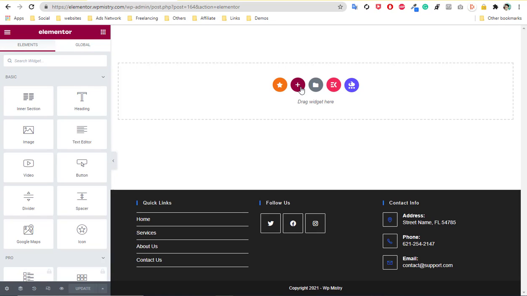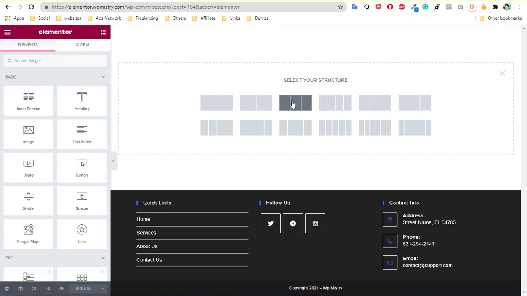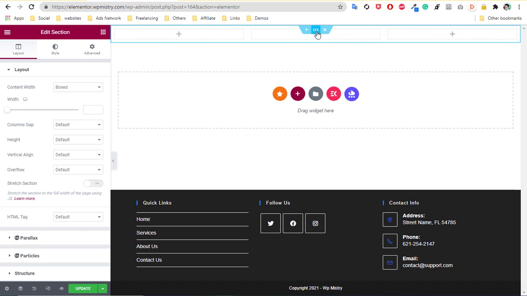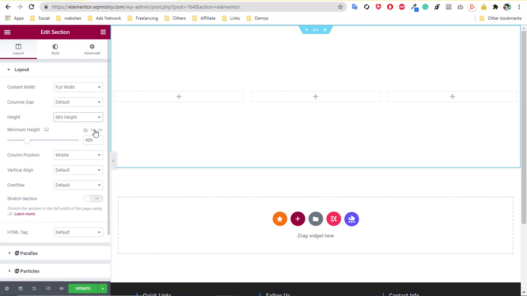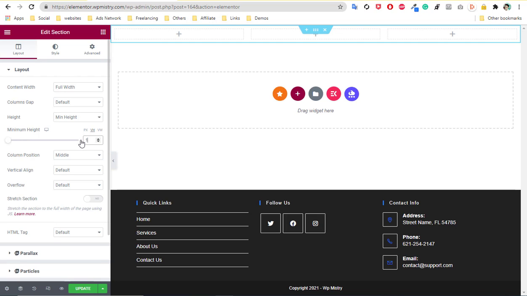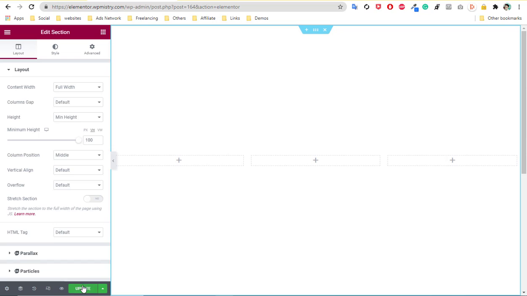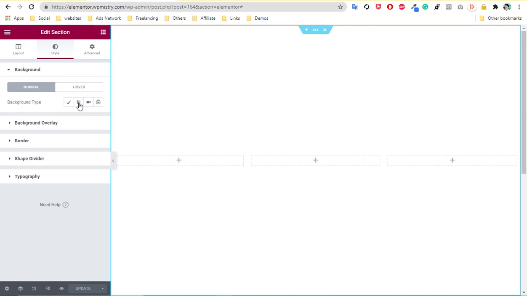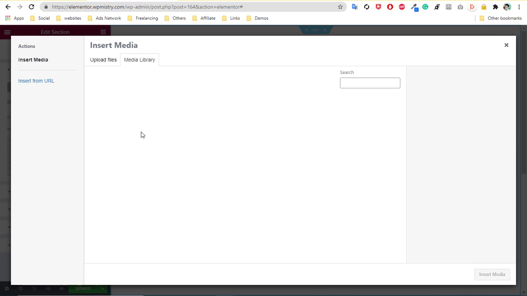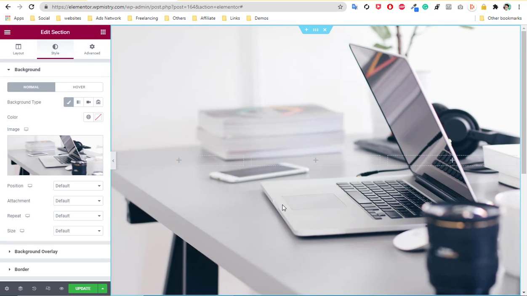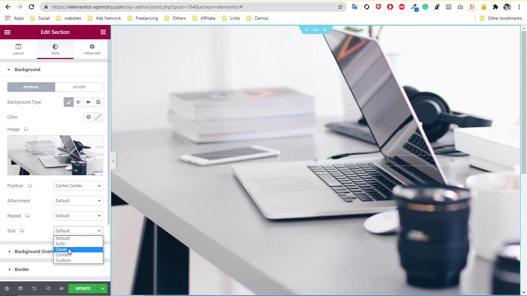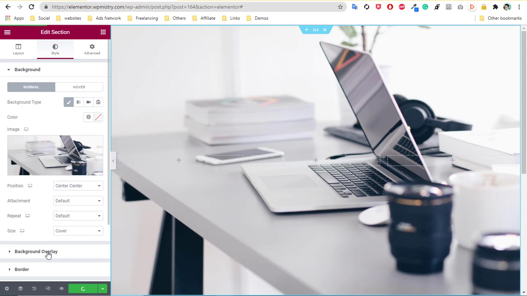So Elementor is loaded. Let's click on this plus icon, select 3 sections and select the section, make it full width and set the minimum height to VH. I'm going to set it 100 VH. So it will select my whole screen. Click on update. Now click on style, click on this classic icon and select the image. I provided this image in description, you can download it. Insert image, you will get this. Now position, make it center and size will be cover.